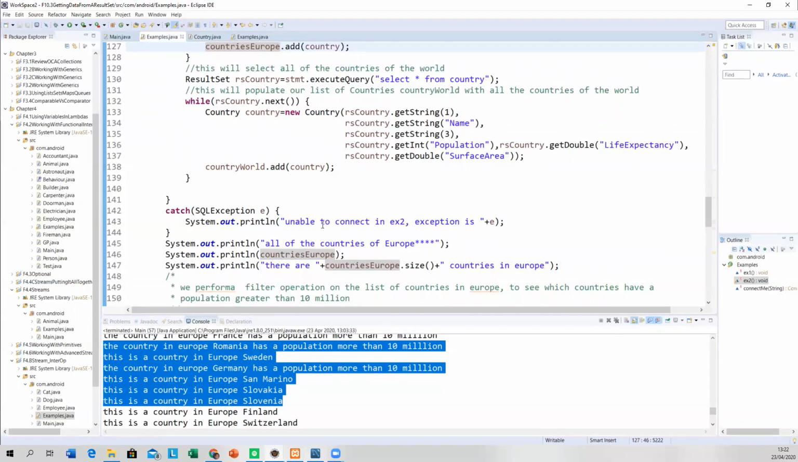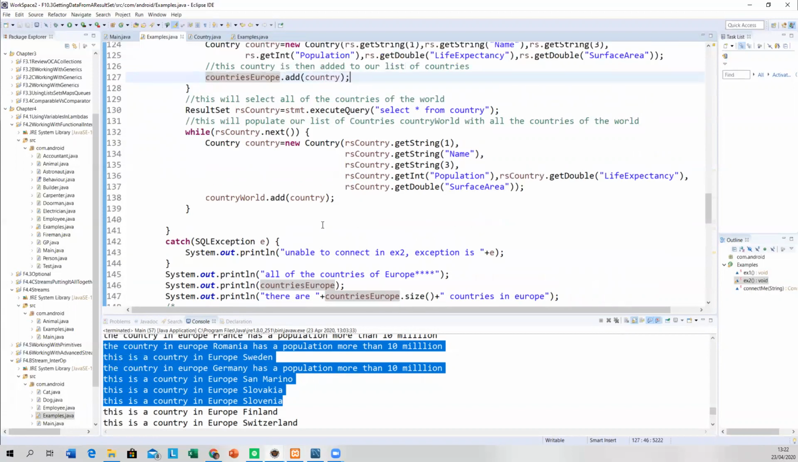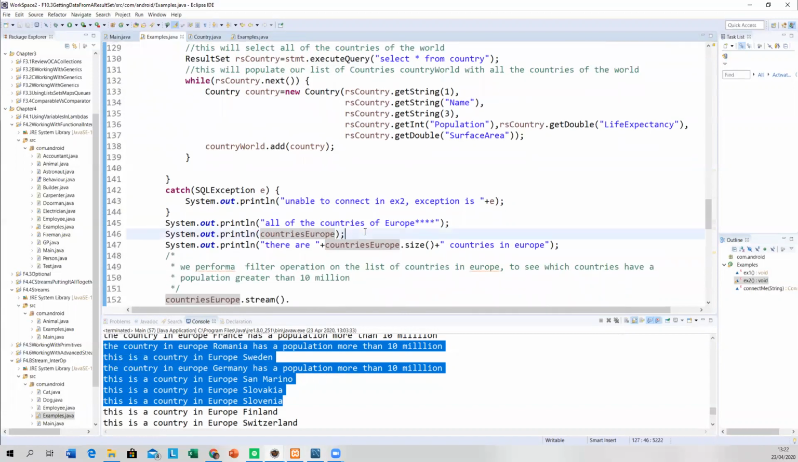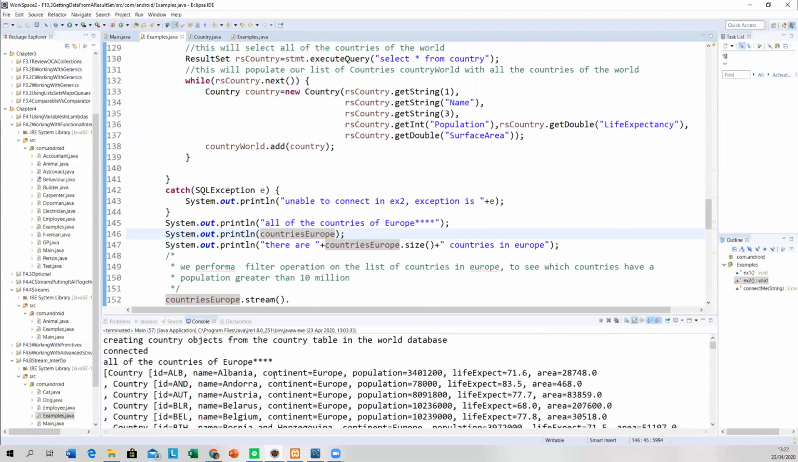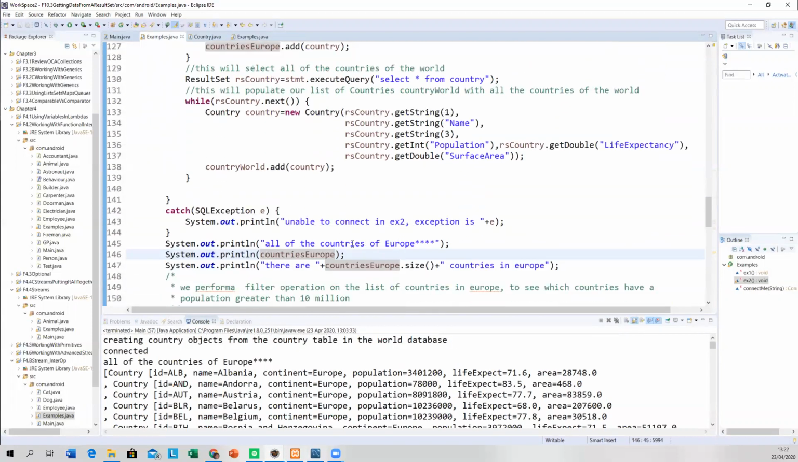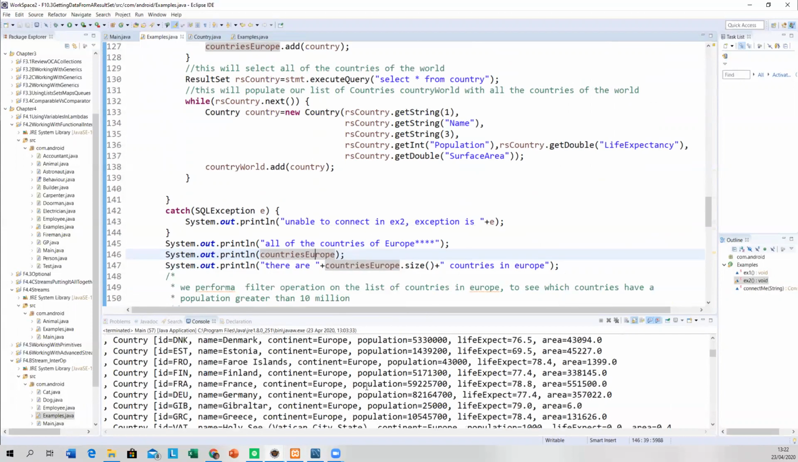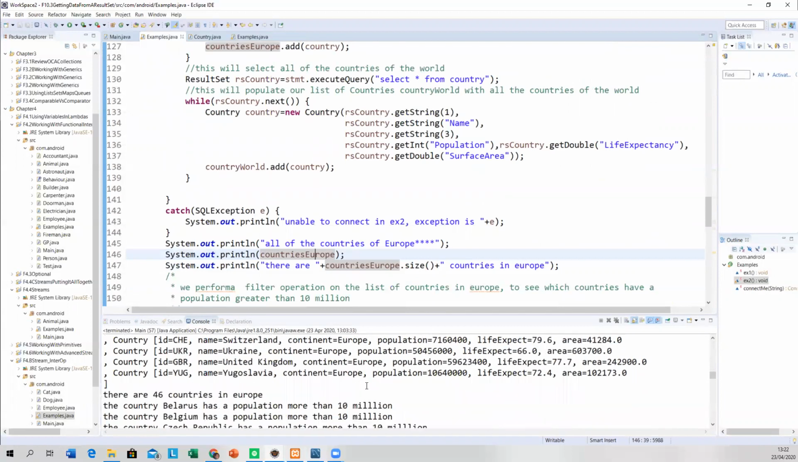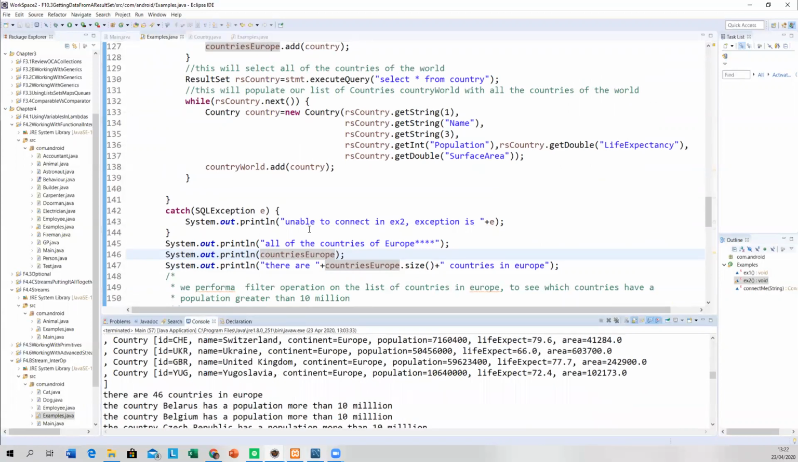And then I got all the countries of Europe. I'll go up here, so it prints them all out. This is a list, so it just prints off all the countries of Europe. And I can ask how many countries there are in Europe. There are 46 countries in Europe.